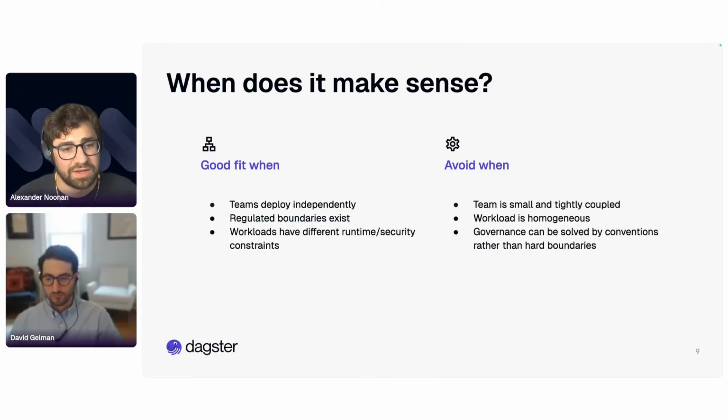And you want to avoid it if your team is small and tightly coupled. So if you have 5 people sitting in the same room or within the same org, adding code location boundaries just for ceremony probably isn't worth your time.